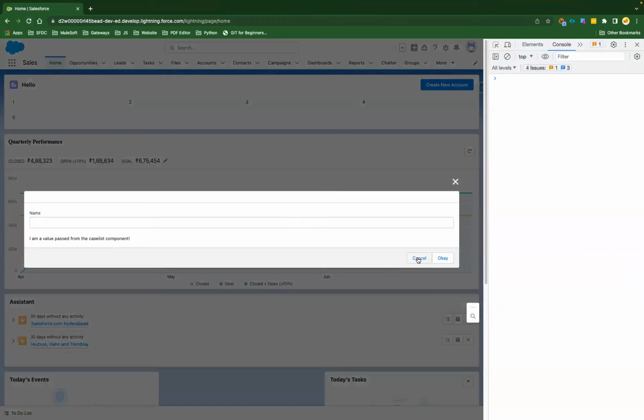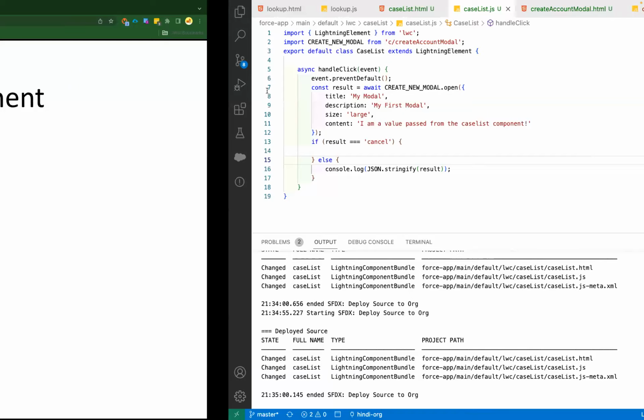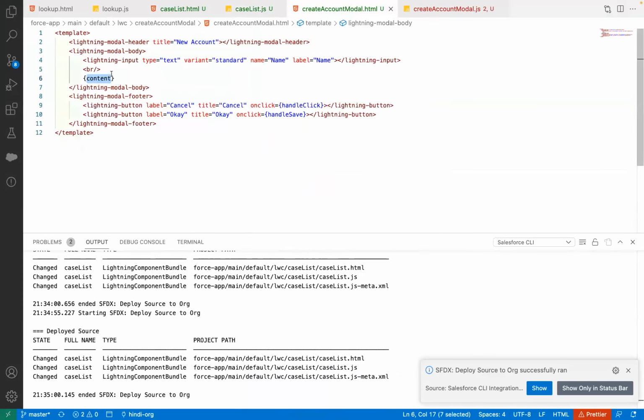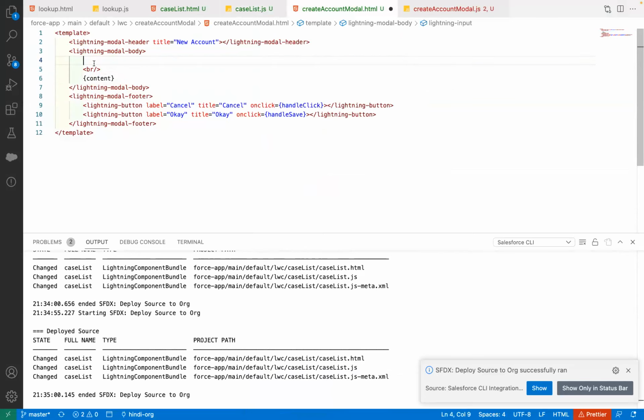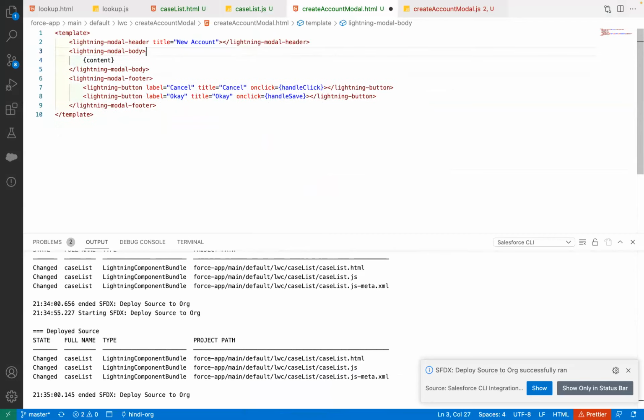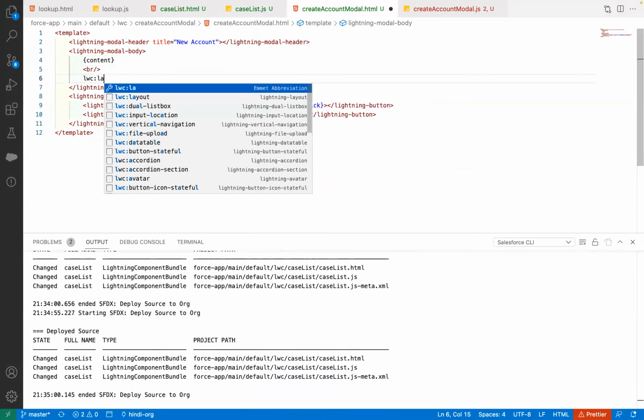So if you click on cancel, or if you click on OK, you could see here this is the value that you are sending from your modal component, and you are able to see it. Now in your modal component, you could even use what we talked about, lightning layout. Let's say you wanted to have the input for creating the account object. So you could use lightning layout here.